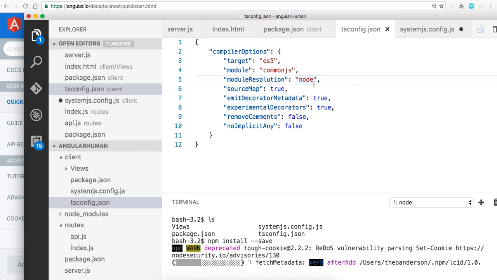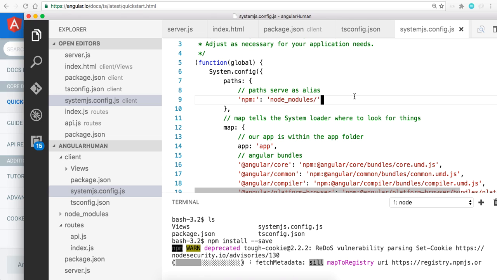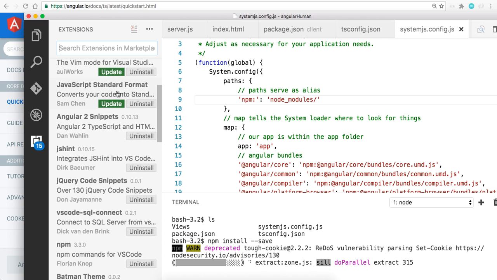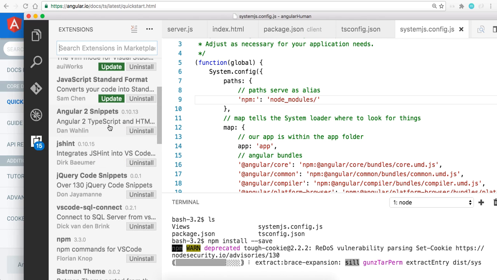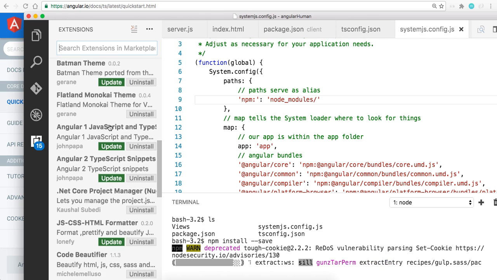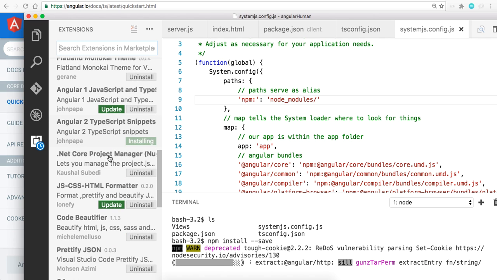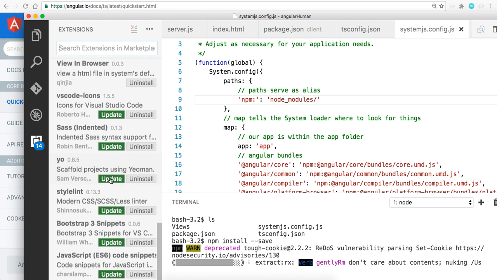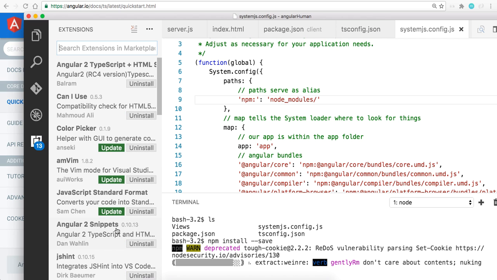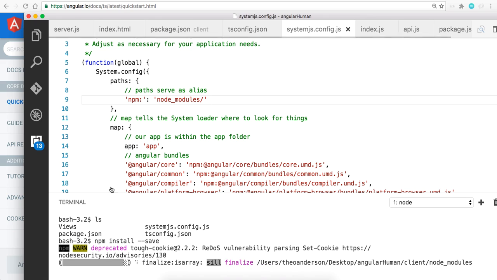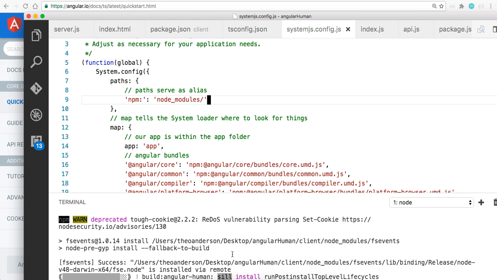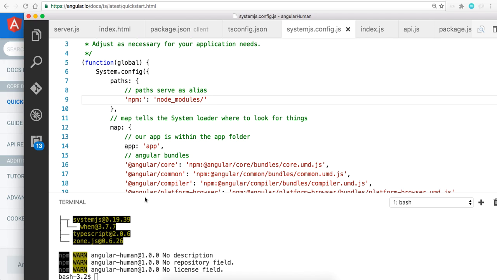It's definitely a lot easier to do this in Visual Studio Code, to be honest, than if you were to do this in Sublime. You'll see once we get into the TypeScript. Let me make sure I have the TypeScript. Angular 2 snippets, JavaScript, Angular 2 TypeScript. Let me update that. Okay, cool. Just making sure to update all this stuff. Alright, so we're almost done. Come on, let's go. Alright, cool.